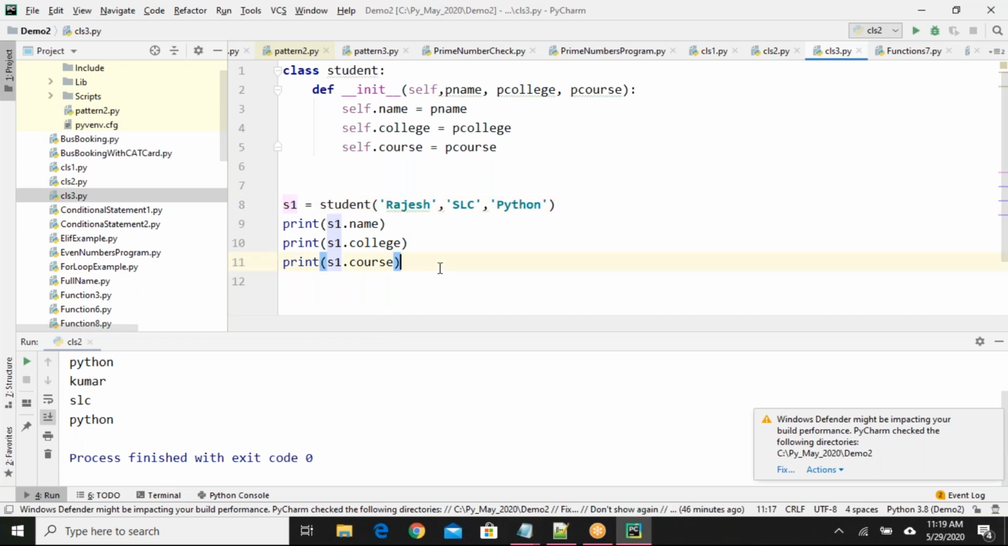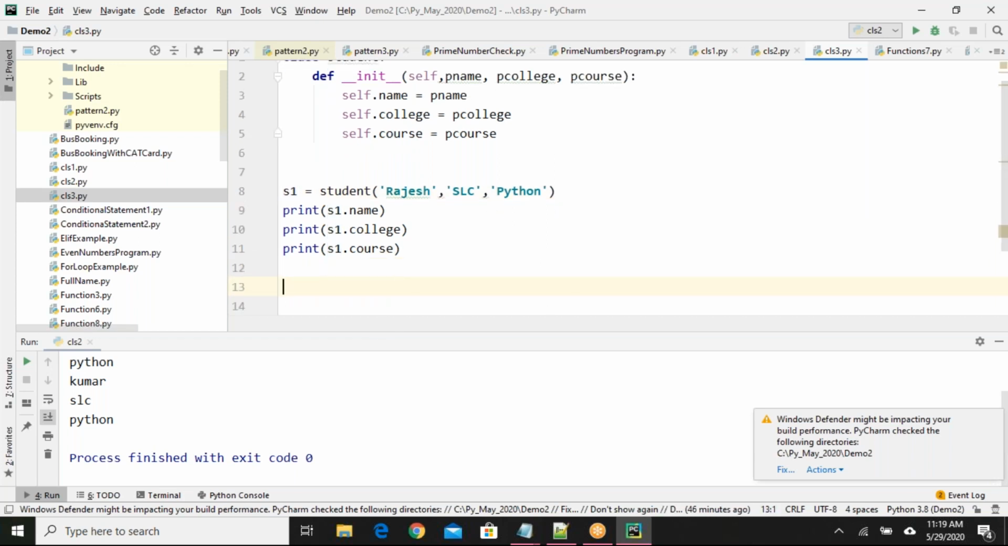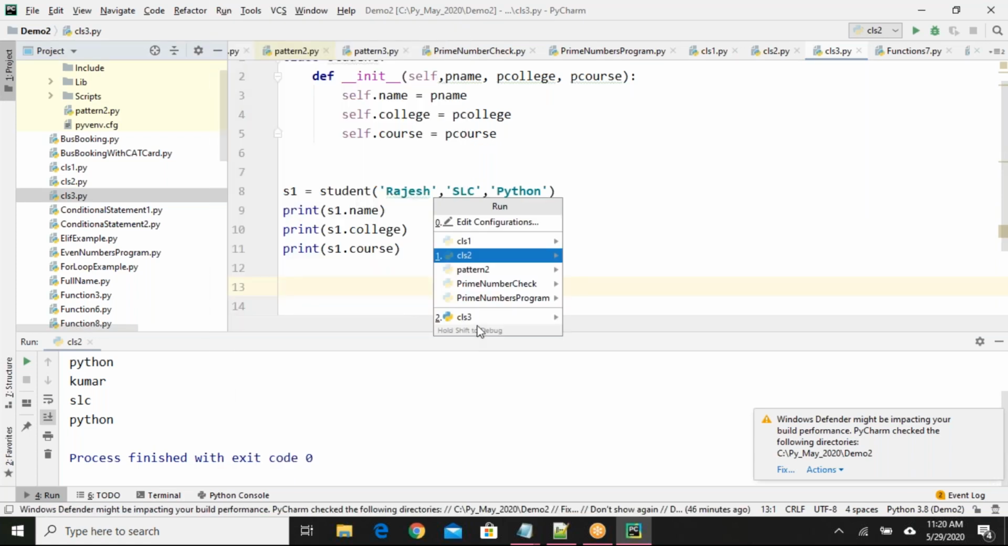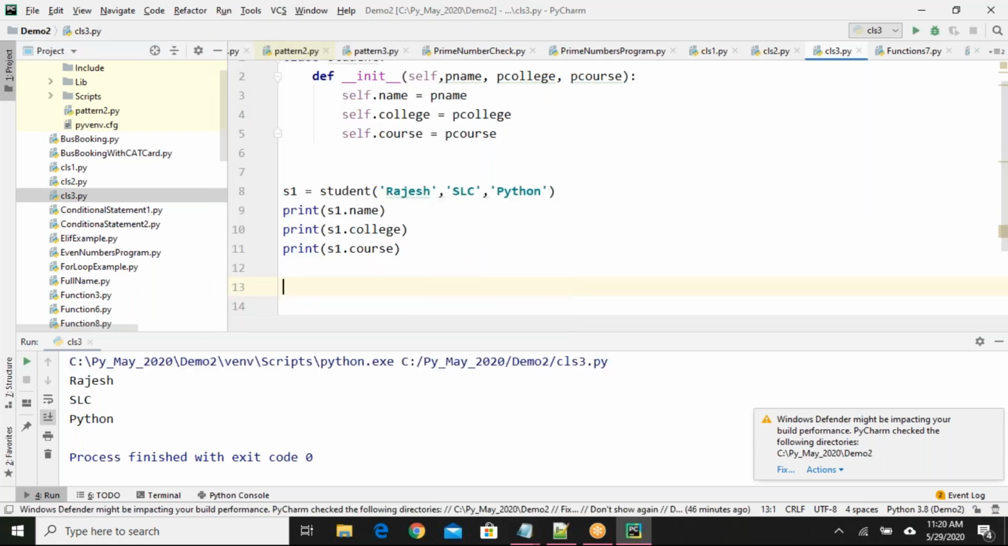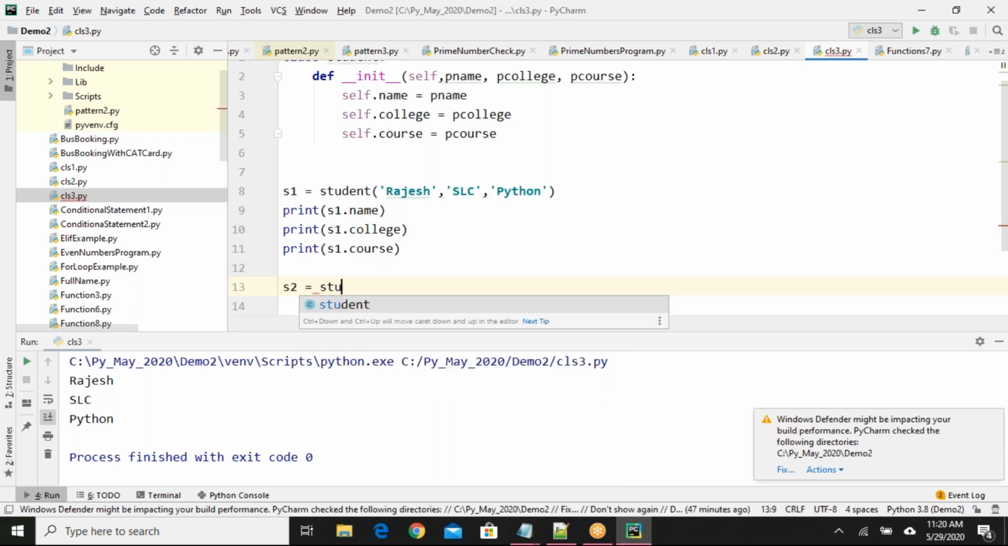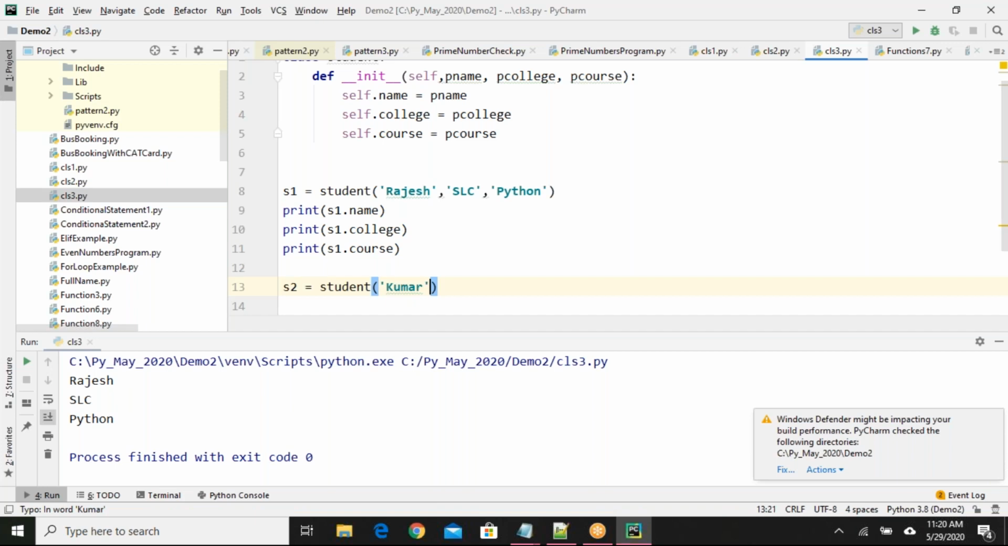So for example, if I create another object now, let me run this program first. I'm selecting class 3. See, Rajesh, SLC, Python, I got now. If I create another object, S2 equals student, Kumar, SLC, Azure.